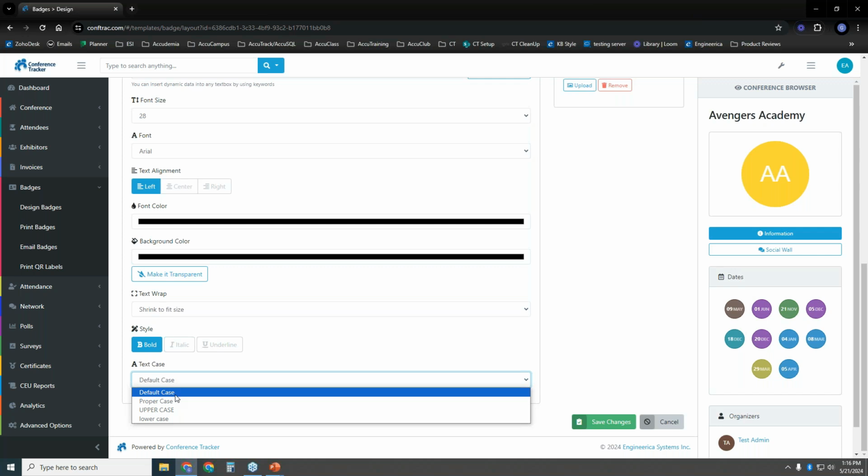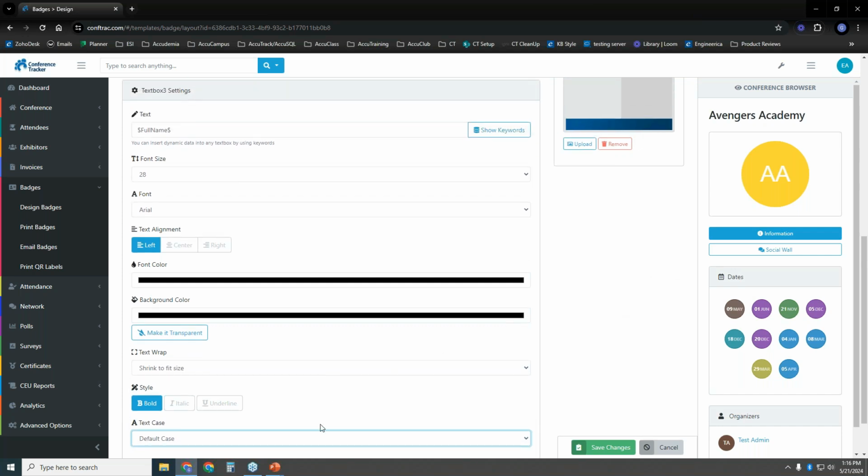So if they did happen to come through registration and mess up the upper and lowercase options there, that's going to show through on your badge. But of course, if you're importing and you're confident in the way that your attendees are listed in the system, default is fine. In this case, we're just going to go ahead and move it to proper.